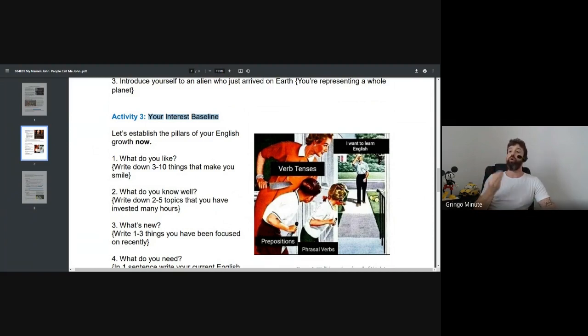Number two, what do you know well? Sometimes this will overlap with number one, but it might be your job, your hobby, your routine, your family, your dog's routine if you have one. But what are things you know well? If you know them well in your language, they will be easier in English as well. Think of this like your foundation. It's more comfortable for you. So we have what you like to keep you interested, and what keeps you comfortable so that you can do it.